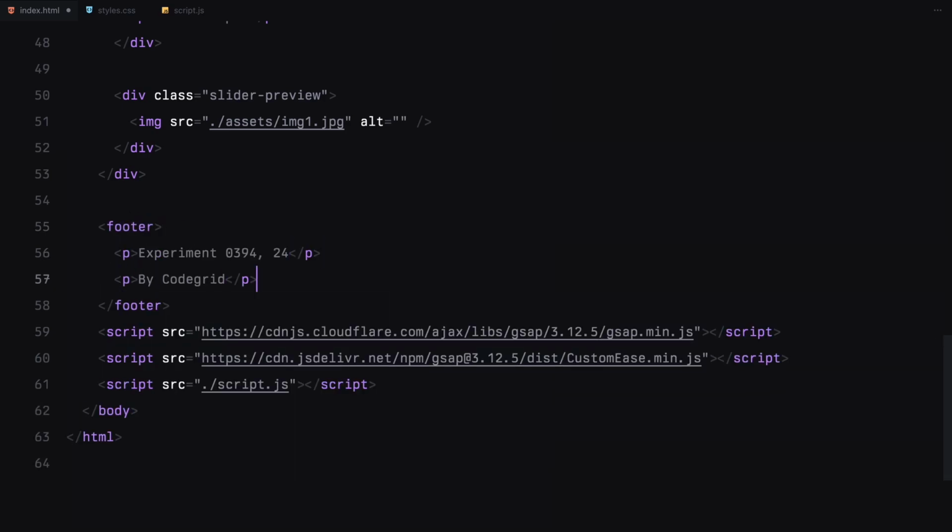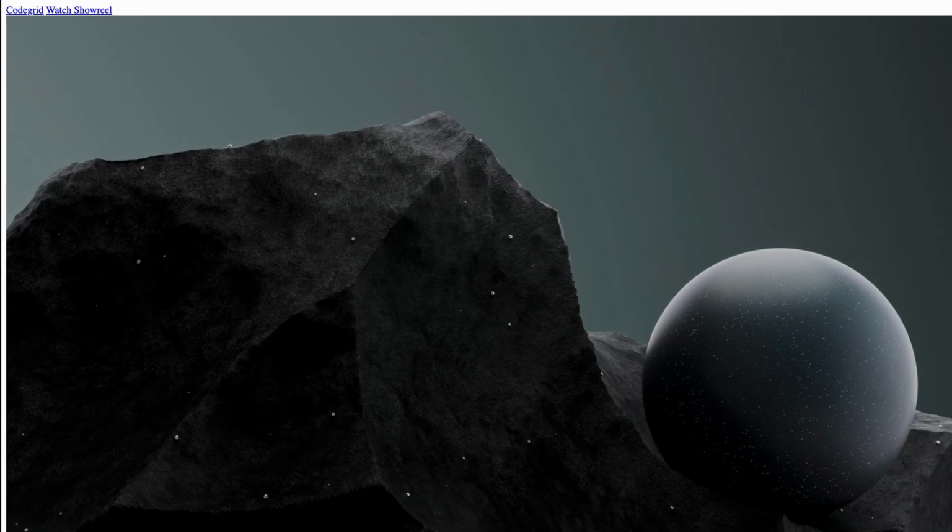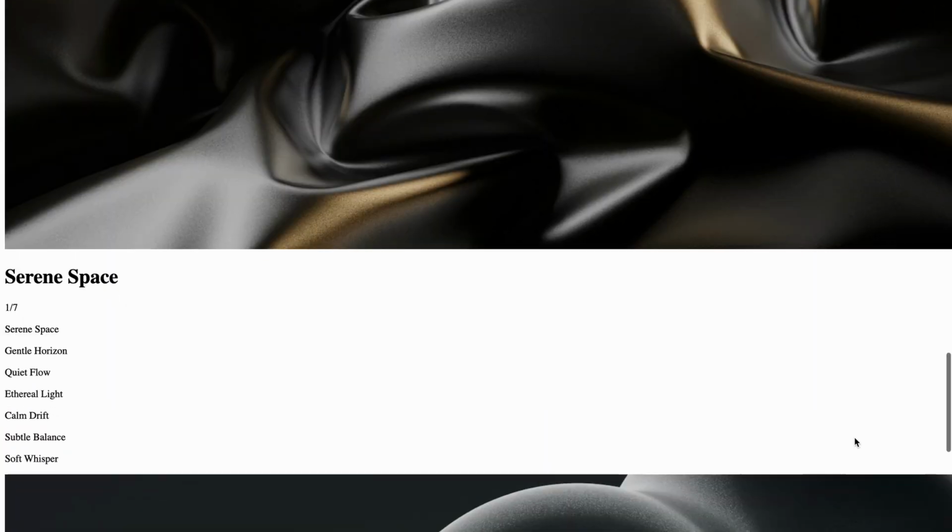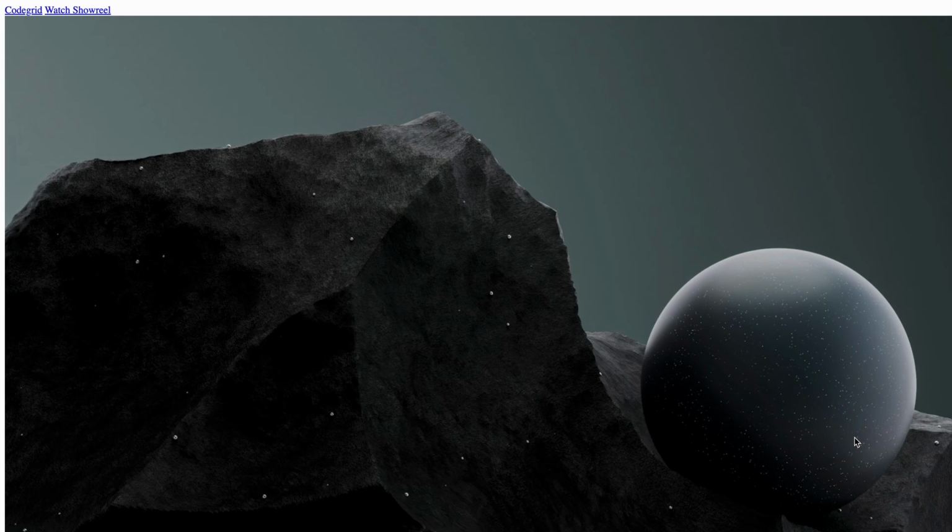Finally, to balance the layout, I'll add a footer with a couple of placeholder paragraphs to round everything out. And that wraps up the HTML setup. Now let's dive into the styling.